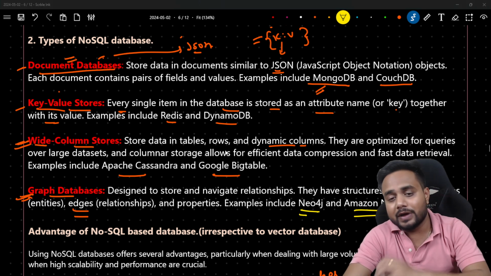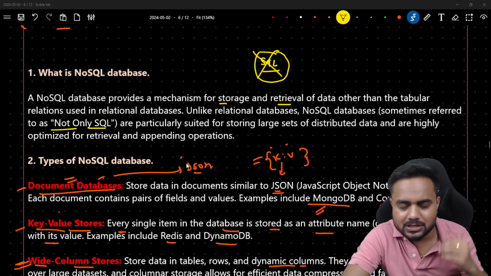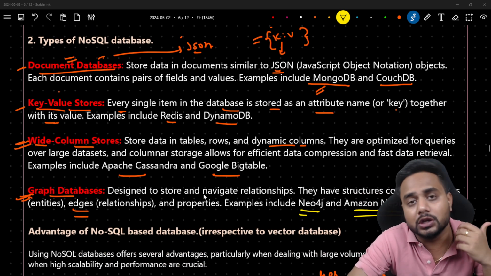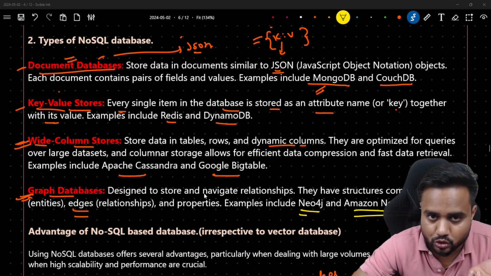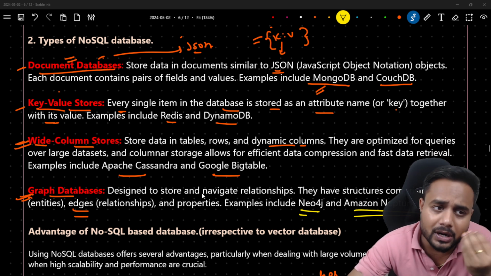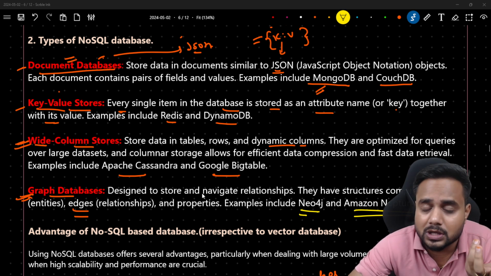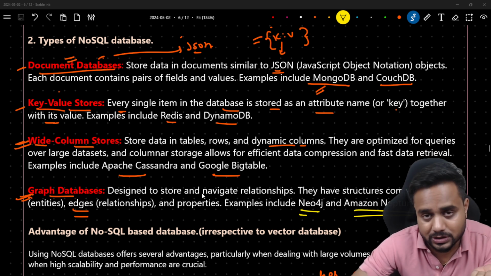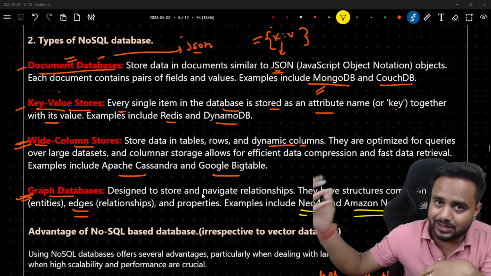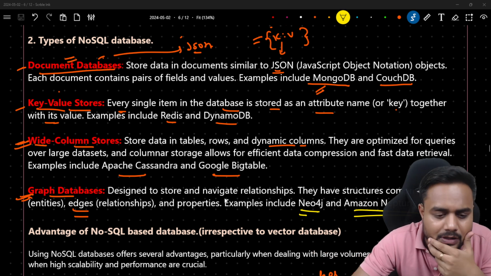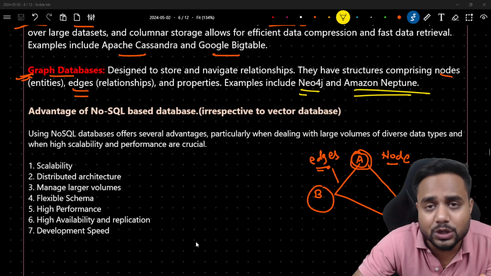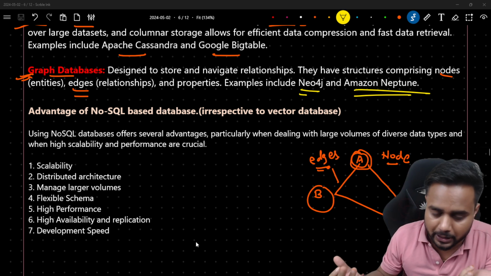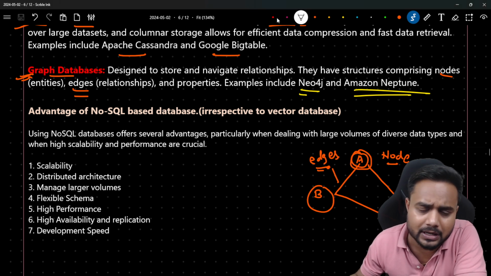Now see guys, whenever we are talking about NoSQL databases, we can divide them into multiple categories, and some of these databases nowadays we can also use as a vector search. We have dedicated vector databases, but some of these databases can also be used for vector search. I will definitely show you the names of those databases in this session itself. Apart from this, I have written some advantages of NoSQL databases, so that if someone asks you, you can definitely explain. Let me tell you that.